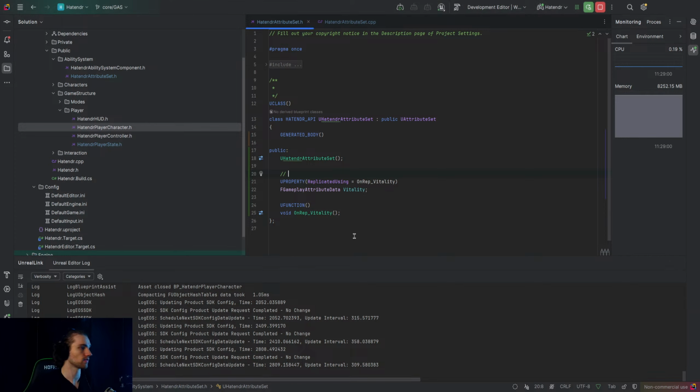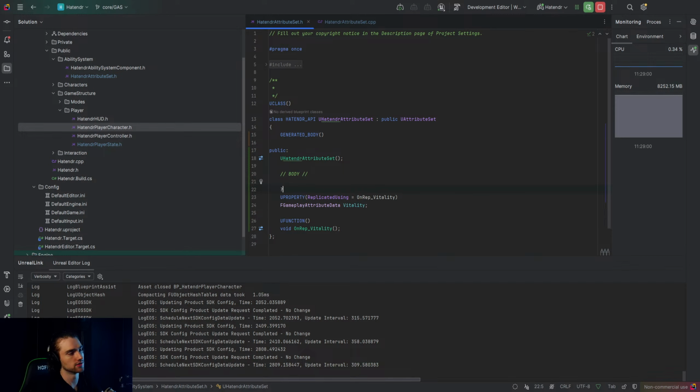So when I go to here, I'm going to have body there. And then under body, I'm going to have everything related to vitality. And actually, I'm going to have to find a different name for my health because, well, actually, no, no, no.